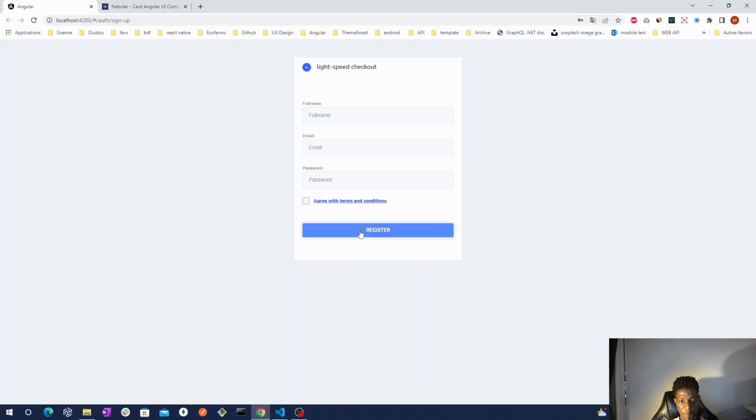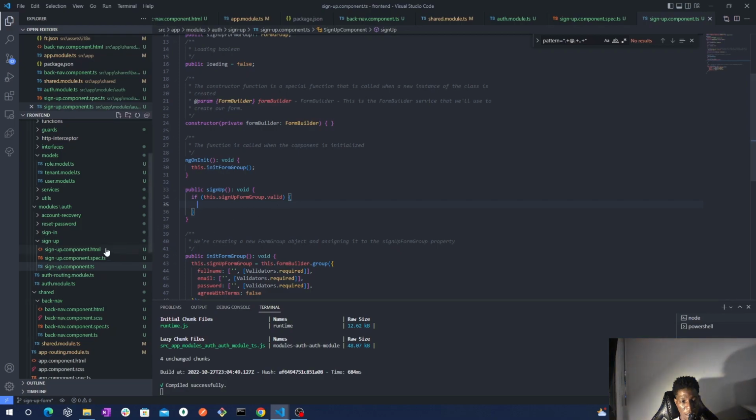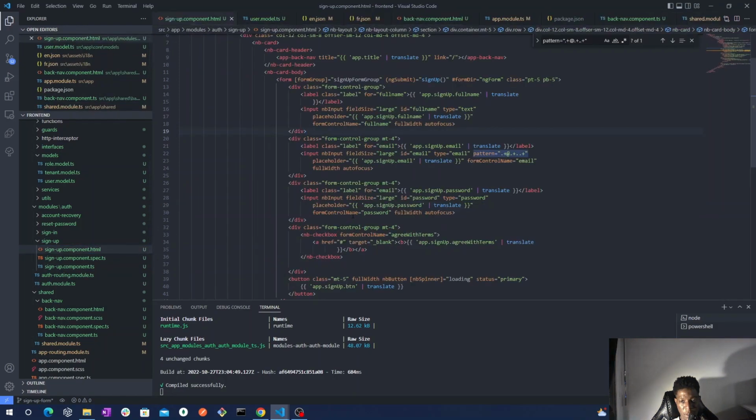Because if you hit this button, nothing happens, because we have not added the error message. So let's add the error message. We don't have any error message, so actually let's add our error message.